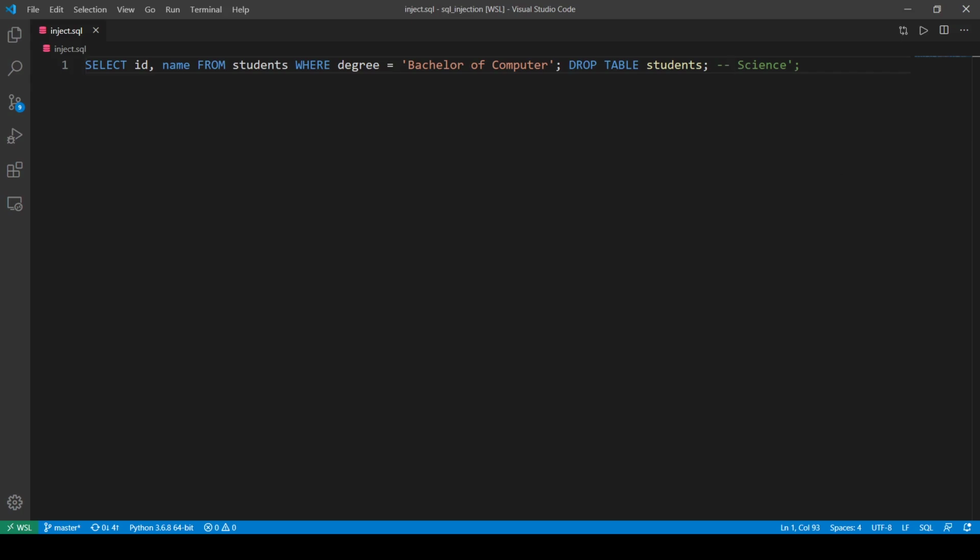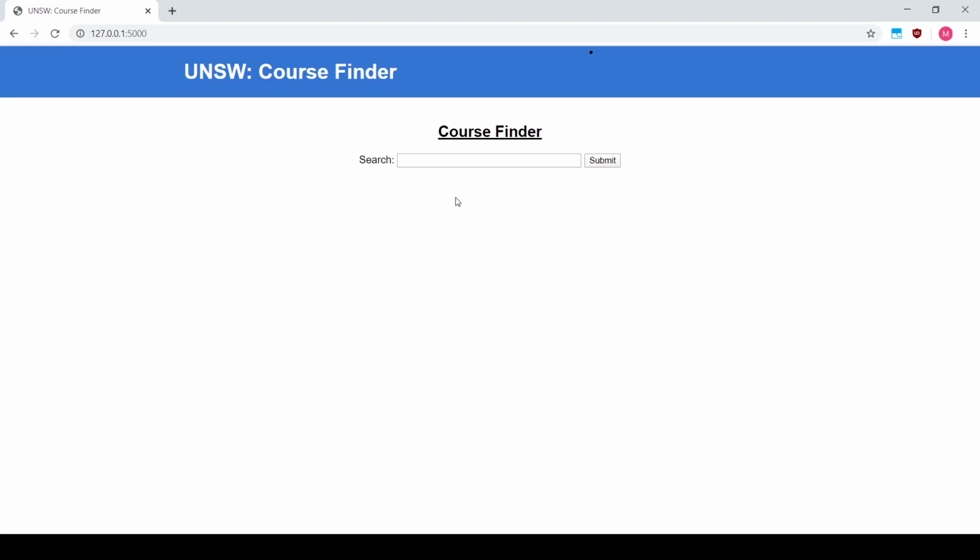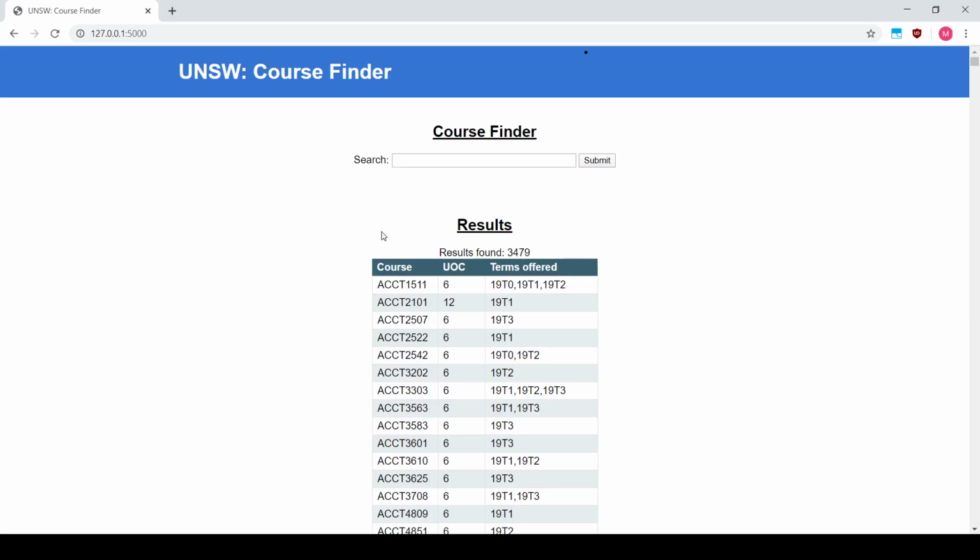So now we will attempt to perform an SQL injection for an application I designed. What I designed was a UNSW course finder. It is able to search through the courses in a UNSW database. If I don't search for any particular substring, it will display all the courses at UNSW. As you can see, we have the course code over here, the units of credit, and the terms that is offered. It also displays the number of UNSW courses which are found.